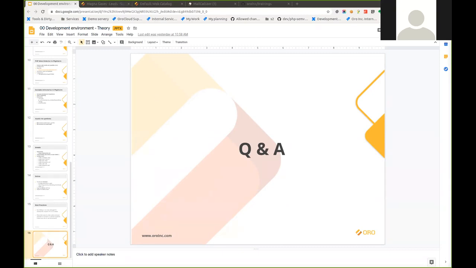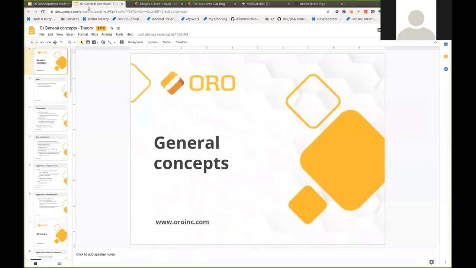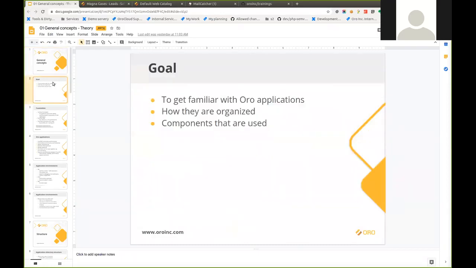Which is general concepts. So now we're going to talk about the concepts we have in Oro and why we created Oro in the first place. So the goal is to get familiar with the Oro applications. Some of you probably already saw a demo, or played with it a lot, or just a little, and how we organize the applications and what components we are using.